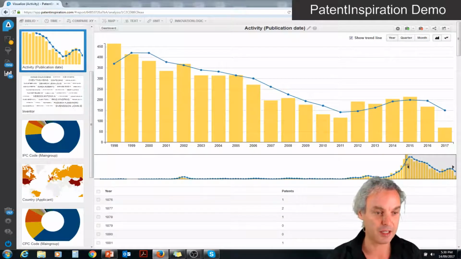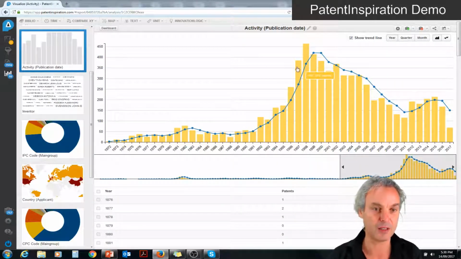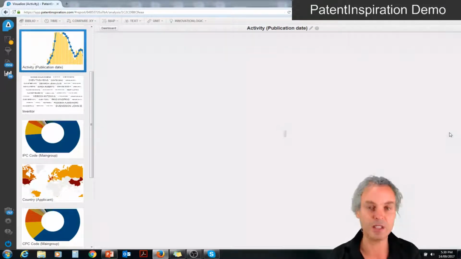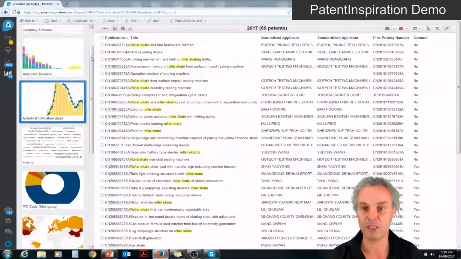I can expand this graph a bit. Say it comes from here all the way up. It's a bit like a roller skate ramp here, going down again. And then you have basically a peak here in the year 2000. And this is active. So if I want to see 2017, I click on 2017 and I have the patents behind 2017. As you see here, mainly Chinese patents, so on roller skate or rollerblade.